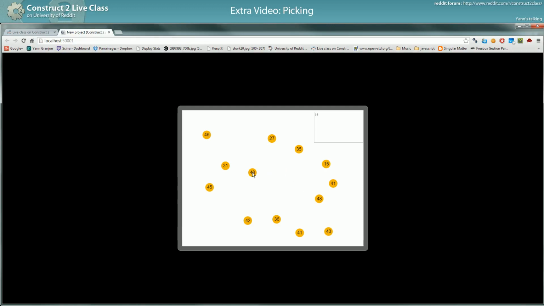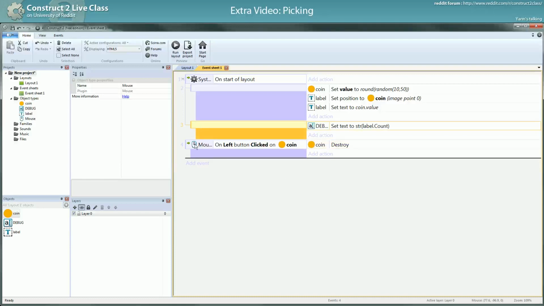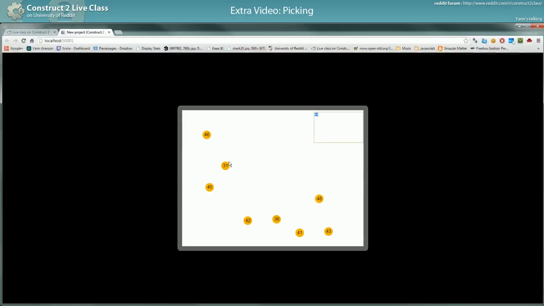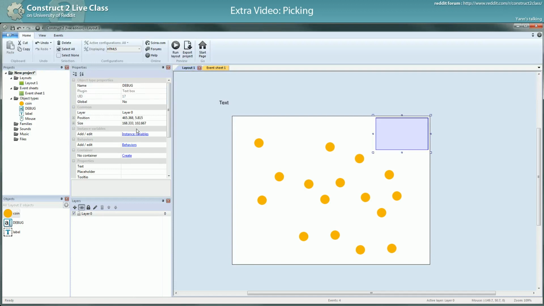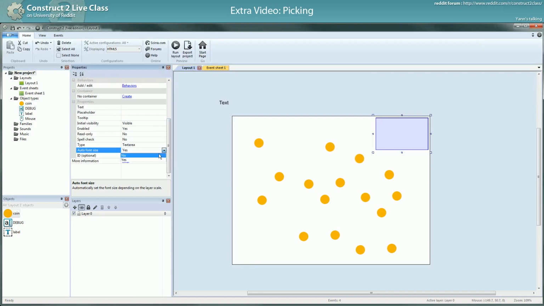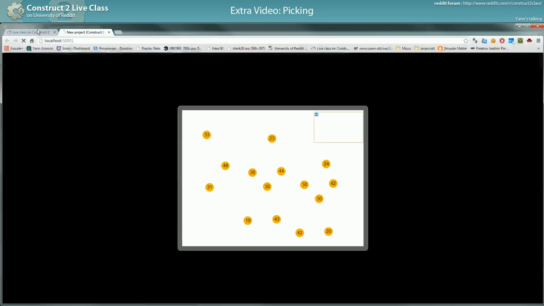And you notice the text disappears as well. I will update this value to show you this. We have 16 coins. If I do this, we have 15. I will just make something so it's easier to read. Disable auto font size. Okay, so 16, 15, 14, 13, 12, 11, 10, etc.